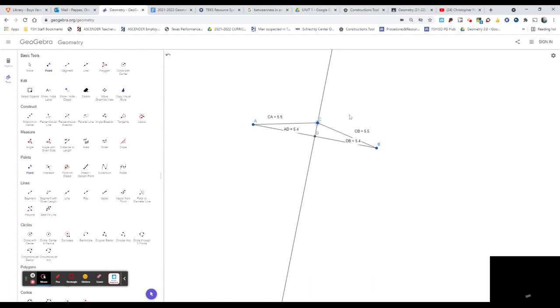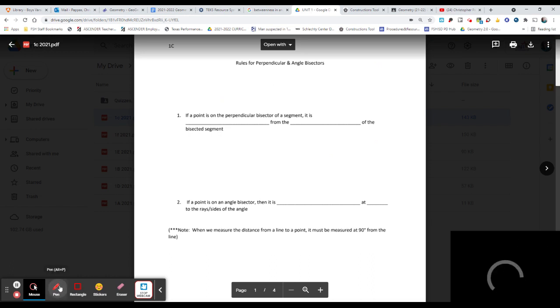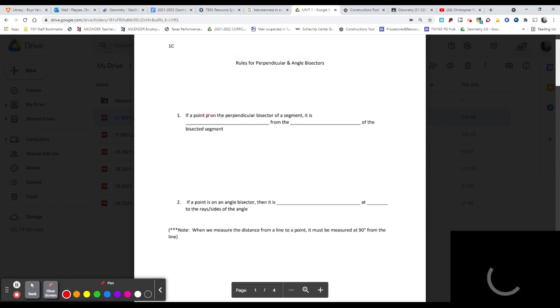Okay. So from this, we learn that, coming back to the notes here, if a point is on the perpendicular bisector of a segment, it is what we call equidistant. Equidistant from the endpoints of the bisected segment. Equidistant is pretty self-explanatory. Equi, like equal, and distance. So if a point is on the perpendicular bisector of a segment, it is equidistant from the endpoints.